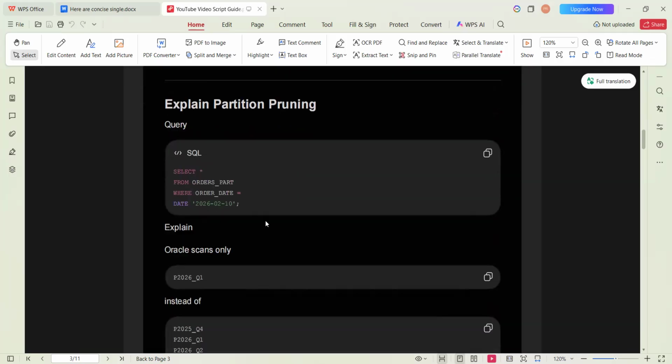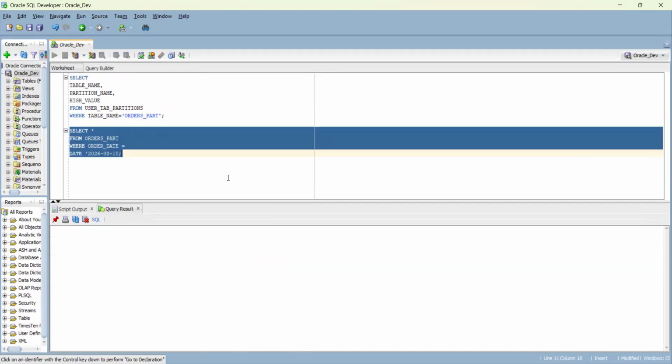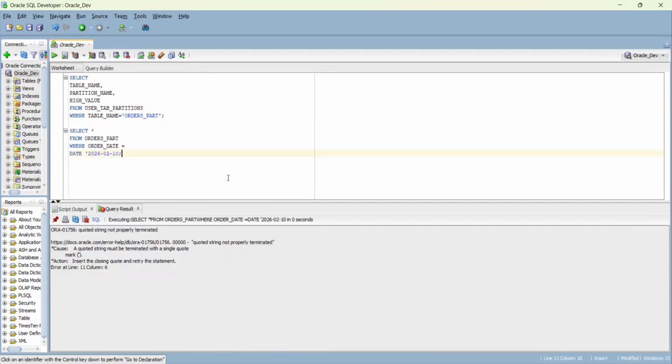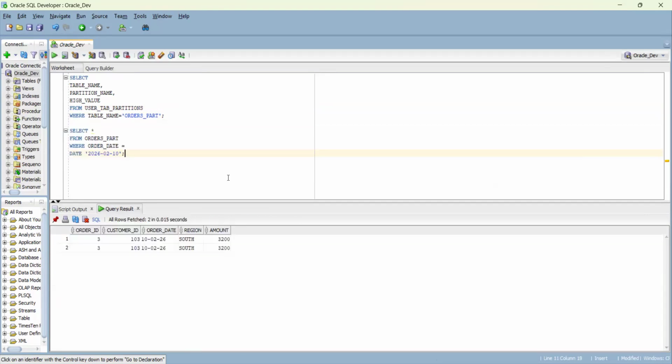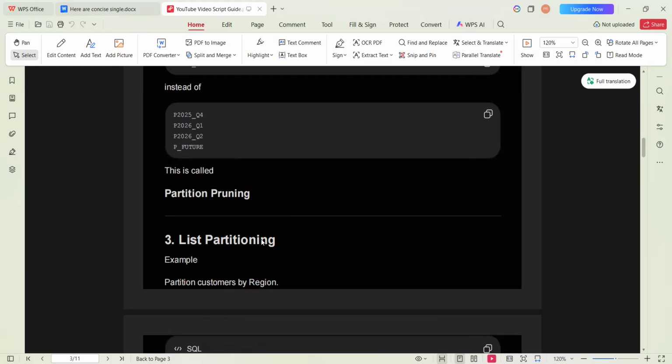Partition pruning: for example, if we query this partition, it only queries the particular partition, not the entire table. If you see here, I am querying this particular partition. It queries only that partition, and all the other partitions are not queried. That's why it's called partition pruning.